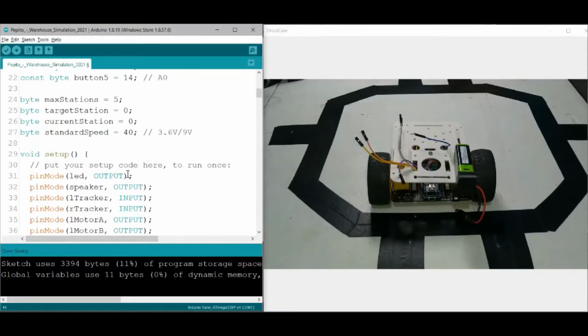And the way this will work is my code will check the value stored in the variable target station. Once it changes from 0 to any number from 1 to 5, the robot should start moving.